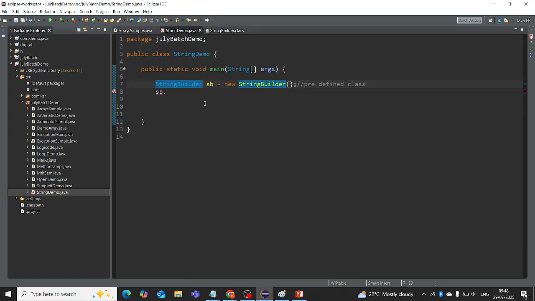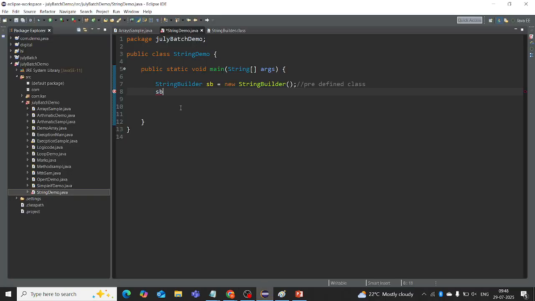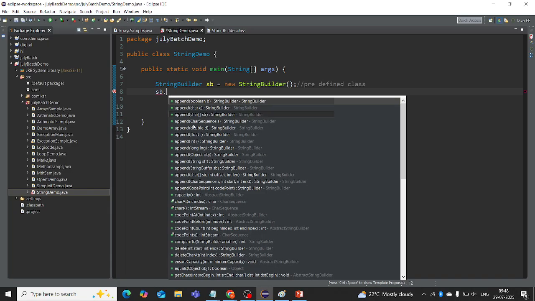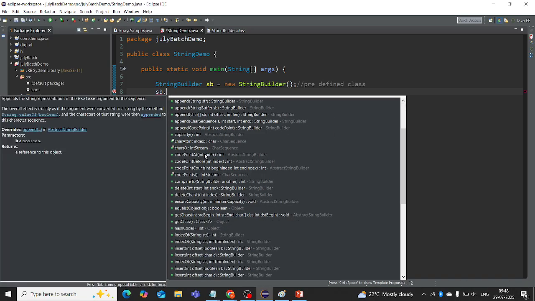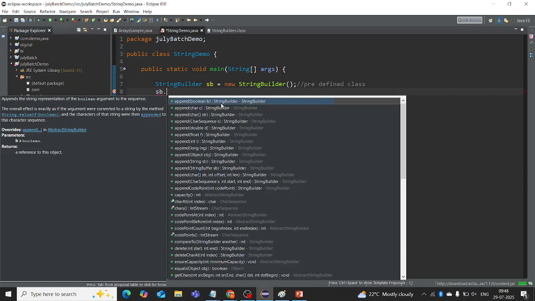By creating an object for the predefined class, I can access all methods in the StringBuilder with my object. What is my object? These are all methods coming from where? From the StringBuilder class, right? See here, from the StringBuilder class. If you see this one, append boolean returns StringBuilder. StringBuilder is the class, and this is the method. Like that only we can add this one.